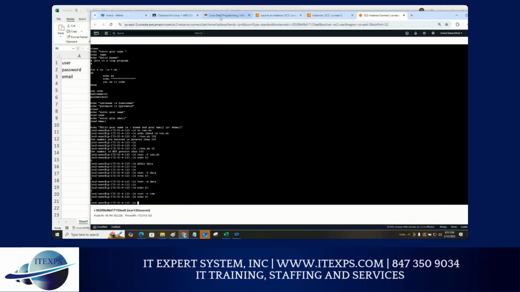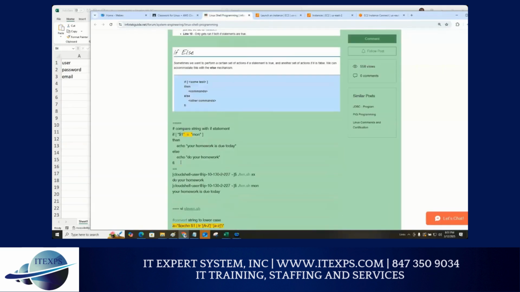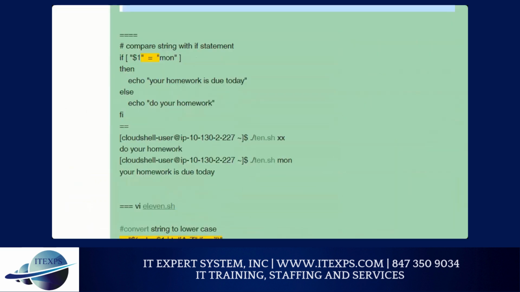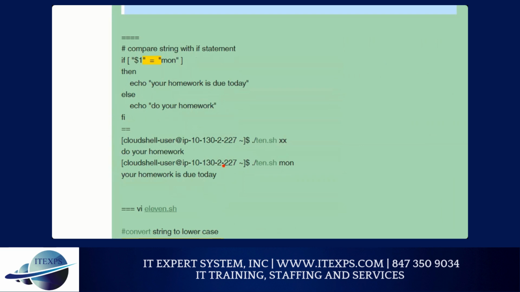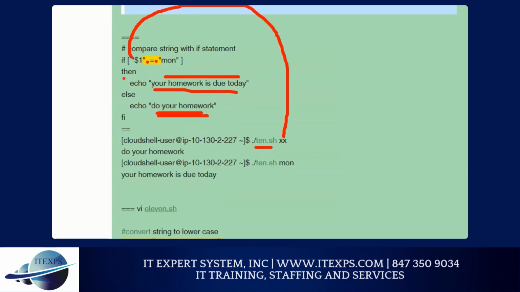Let's go back to our slides. Now, we did if and else. Now this is one interesting thing. Here, you see how I highlighted. Why did I highlight it? Because I want to show you that in this program, if I run 10.sh and pass xx, $1 will be xx. And before and after the equal sign, there is a space. That's why I highlighted. If it is Monday, then I say your homework is due today. Else, do your homework. An if always has a fi, which is the end.